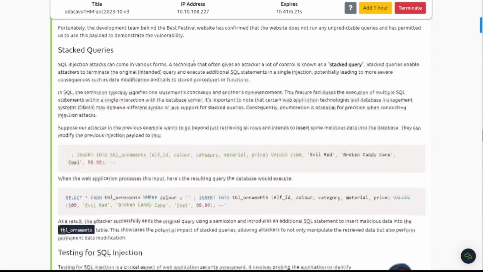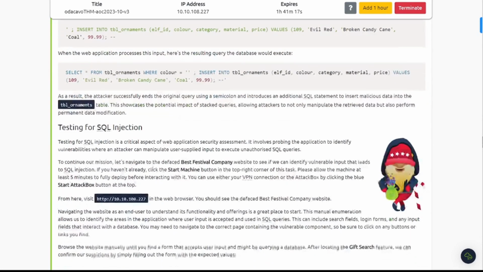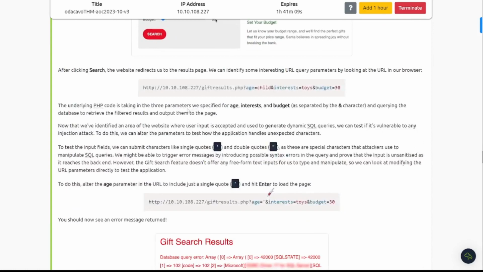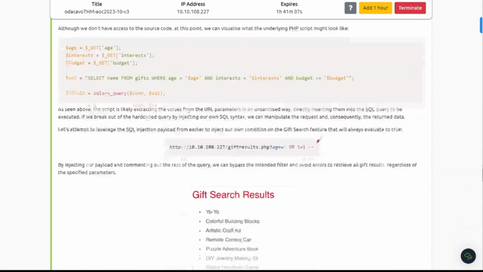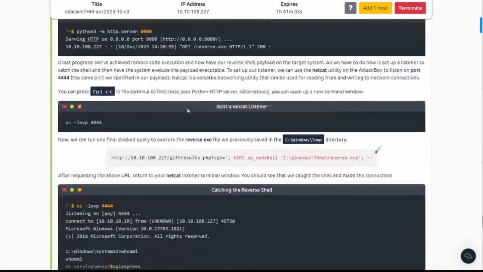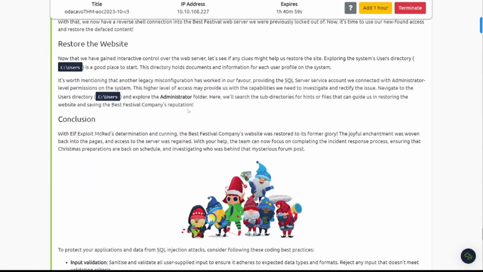So let's go ahead and continue on here. It talks about stacked queries, so be sure to read through here. Testing for SQL injection. All right, I've already started the machine, so we're going to take a look at that in a second here. I believe that's it. Yep, let's continue on. We're going to go through all this here, and then we're going to answer all these questions. So let's go ahead and get down into the VM.